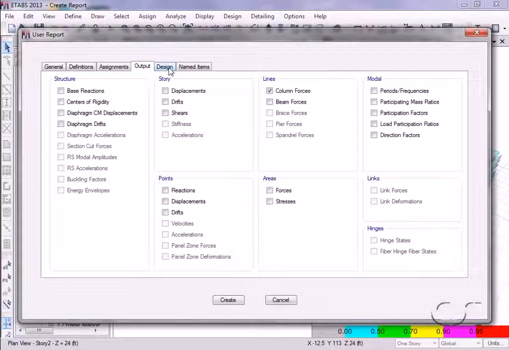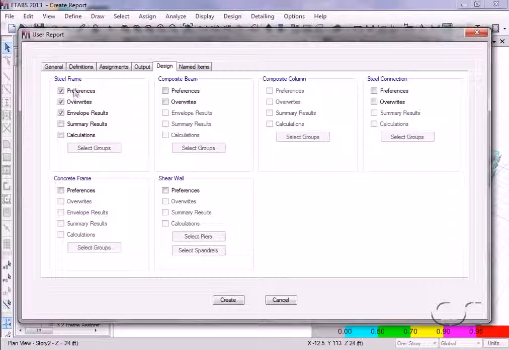On the Design tab, uncheck everything as well. There is no need to view the Name Items tab, as we have no name items in our model. We can now click the Create button.